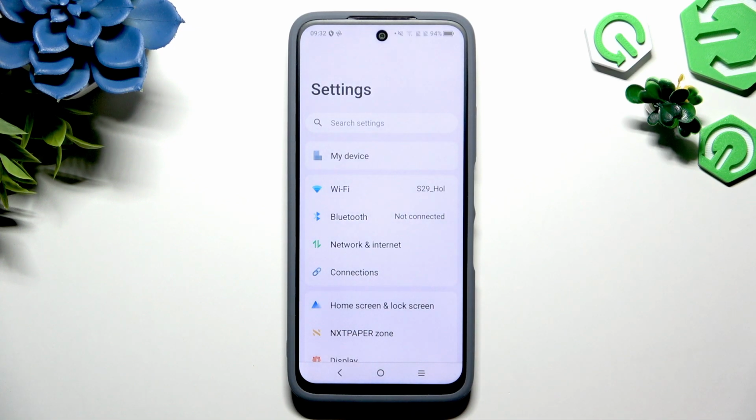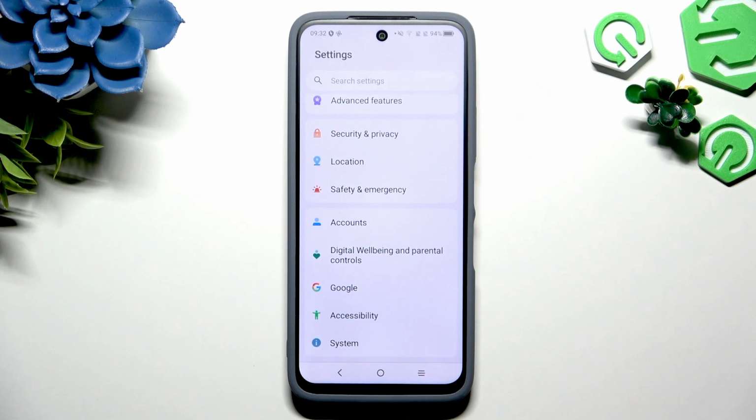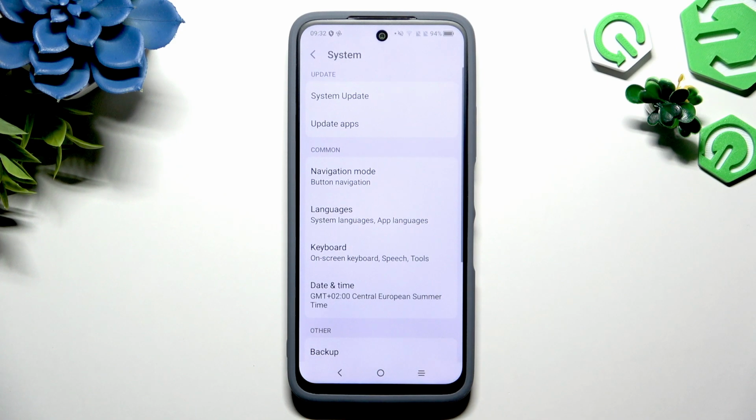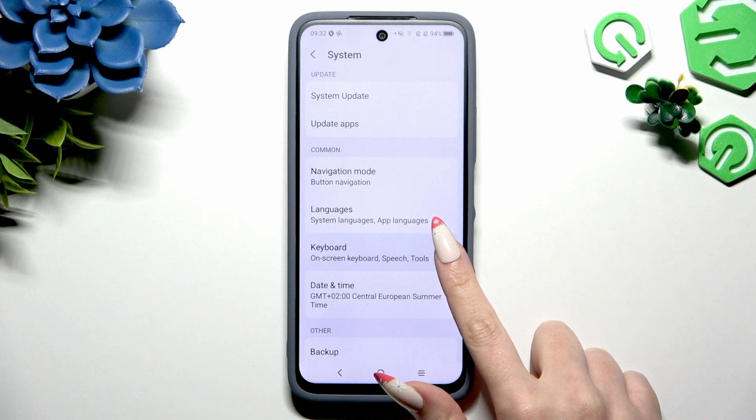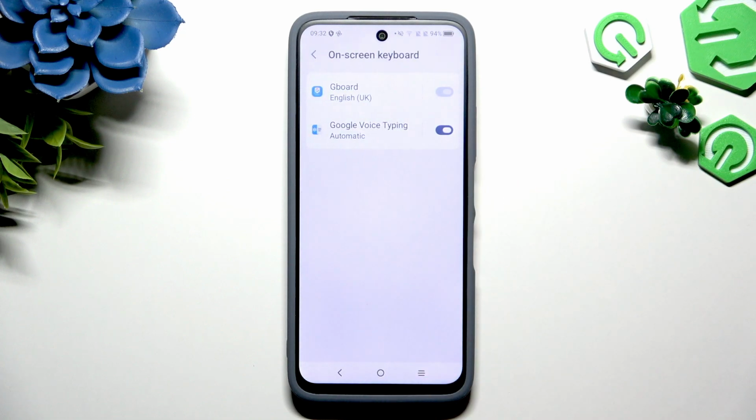Then scroll all the way down right away. When you're ready, hit System at the bottom. Then select Keyboard, On-Screen Keyboard, and finally Gboard.